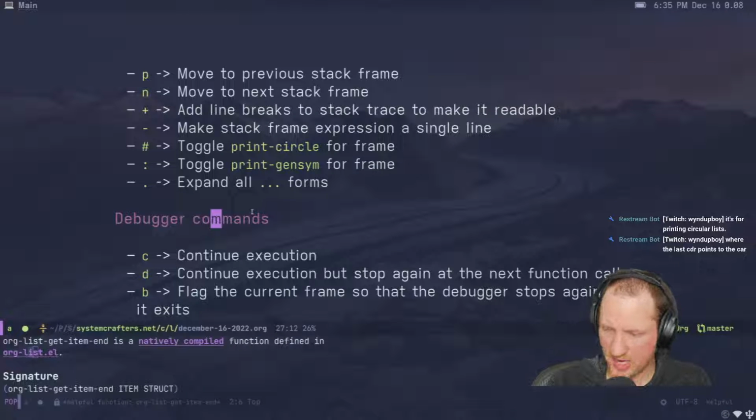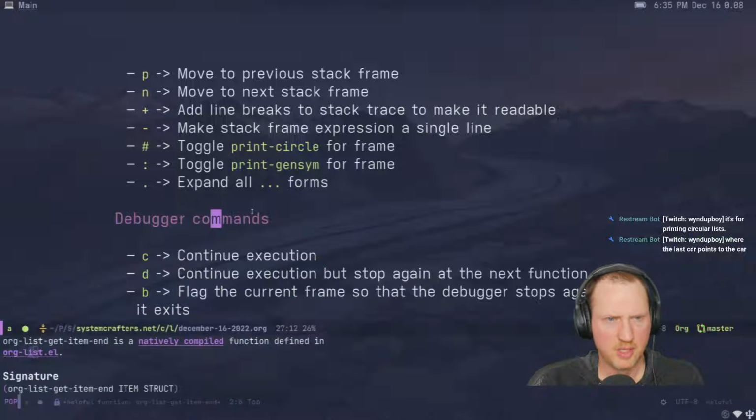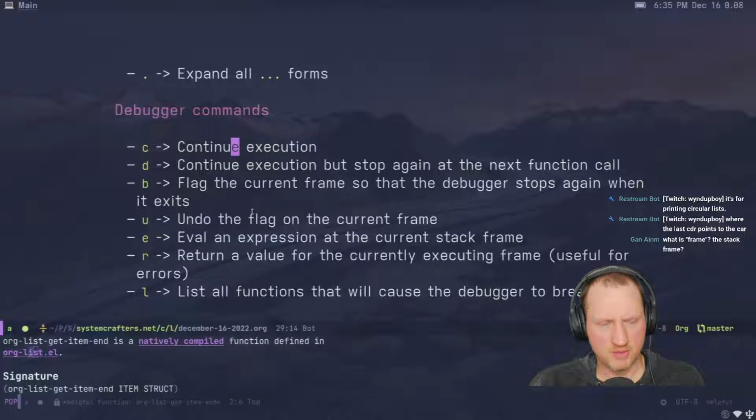Gun says, what is frame? The stack frame? Yes, the individual line for that represents a stack frame in the backtrace buffer. Okay. Maybe it's better to show these commands using a different debugging method.